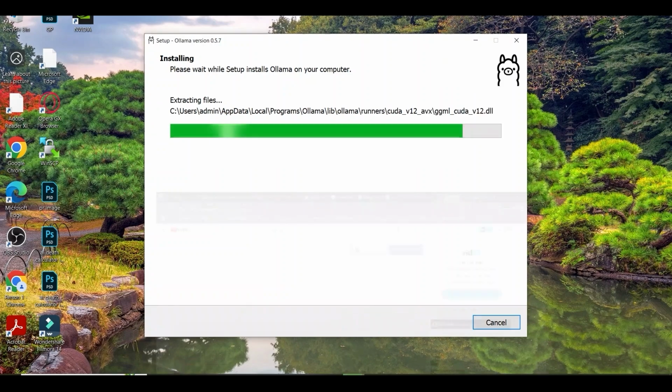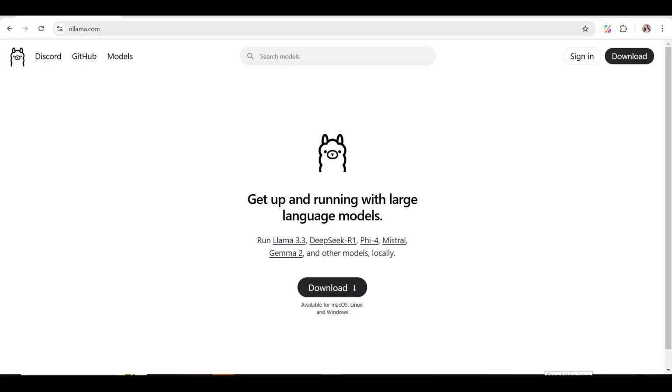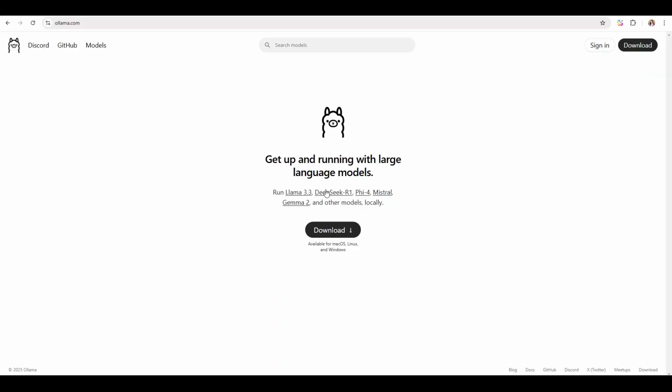Download and install Ollama. To check whether Ollama is downloaded, go to the bottom. In the hidden icon section, you will find Ollama. Installation is quite simple. Just follow the on-screen instructions. Installation may take some time, just be patient.